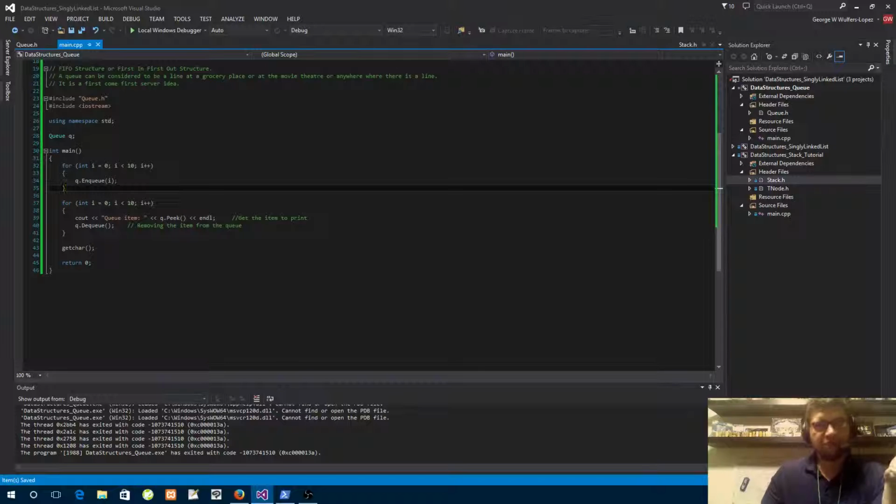So, yeah, that's pretty much how a queue works. It is just a data structure that you can push stuff into in sequential order, pretty much. Whatever you put in first, it's always going to come out first.